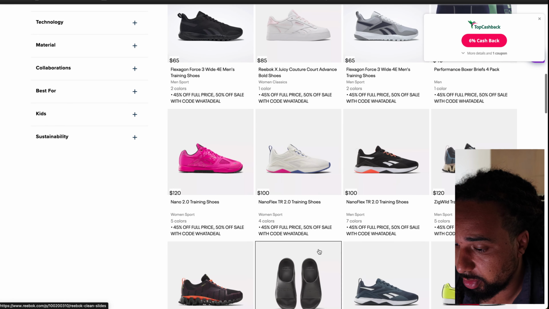Let's try to look at the classic silhouettes from Reebok. Classic Renaissance. This is not the classic one. This is like a rework of the Reebok Classic, maybe. That's fine.